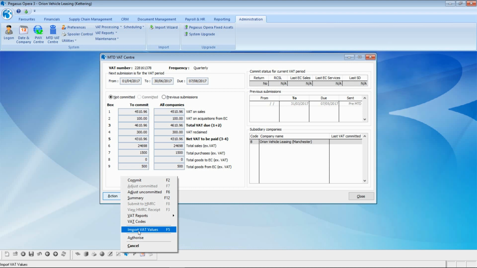It will import the 9 boxes on the VAT return and add those figures to the VAT return within Opera 3, ready for onward submission to HMRC. It's digital because the 9 boxes imported come from the digital record held in the other accounting system. Let's have a look at this working. Let me hop across into my company B.